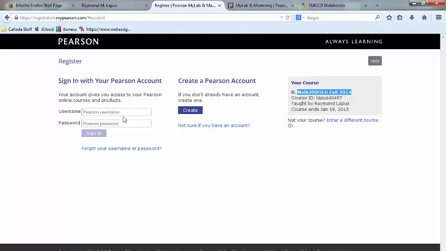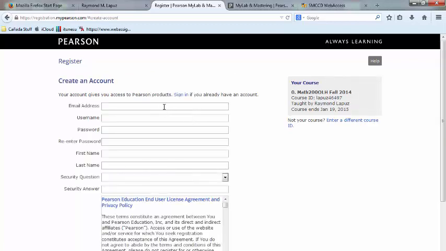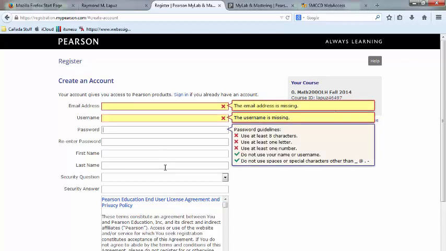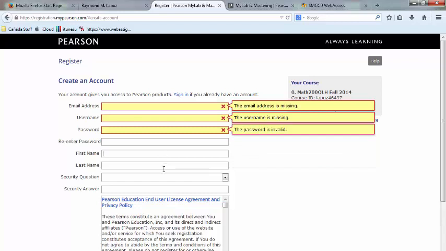And then if you are a past user of MyMathLab, say you've used MyMathLab in your algebra course, then you can enter your username and your password and you can sign in. If you have not used MyMathLab before, then you would create an account with your email address. You set up your username and your password, and then you put your first name and your last name. So the main thing that I ask you to do is to make sure you use the last name that you used when you registered at Kenyatta College for this course.